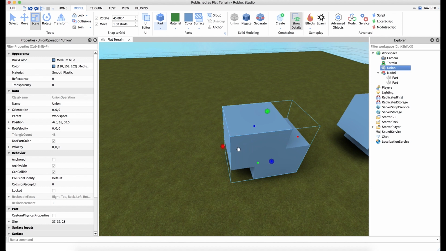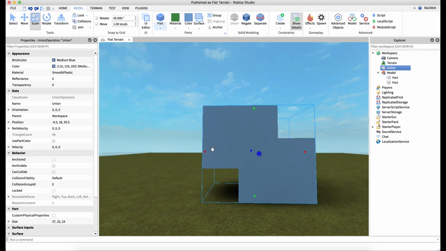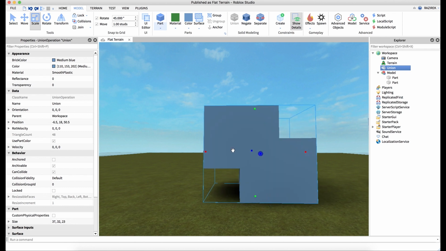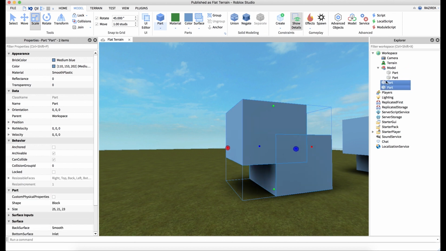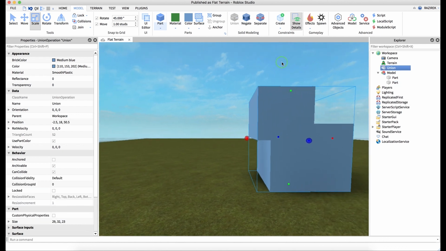But it does also mean that if you later determine that you need to change this, like maybe this part's sticking out a little bit further than you want it to, you lose that level of control. Now you can go back and break this union up and make your changes again. And to do that, you use separate. Now separate returns the parts back to their previous state. It breaks that union up. So we can then go in and make our changes and then recreate our union.